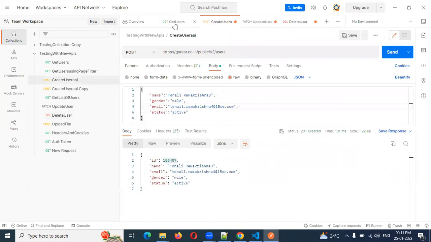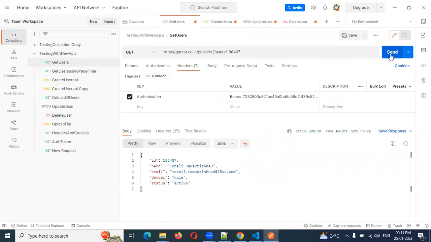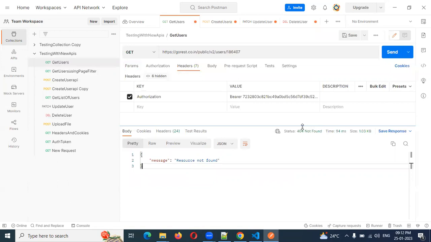Now again I'm going to the get call. If I try the same record again, you can see a resource not found error and a 404 status code is coming. This means that the record is completely deleted from the database. There is no more present in the DB. This is called deletion.